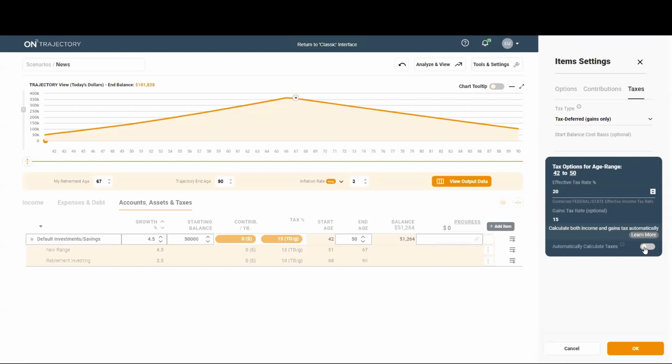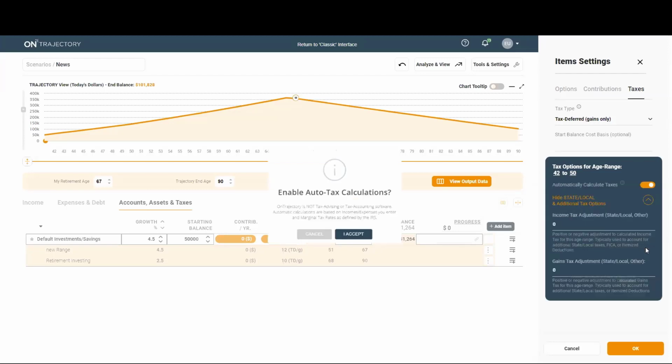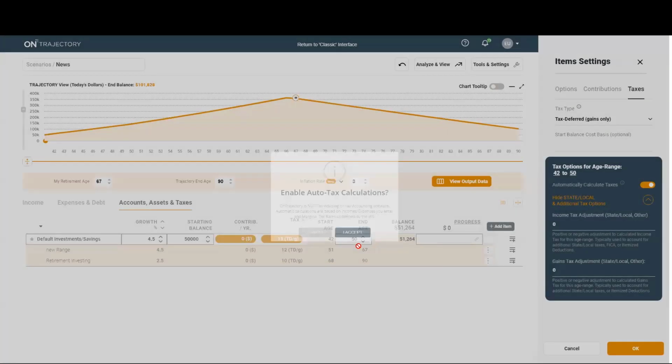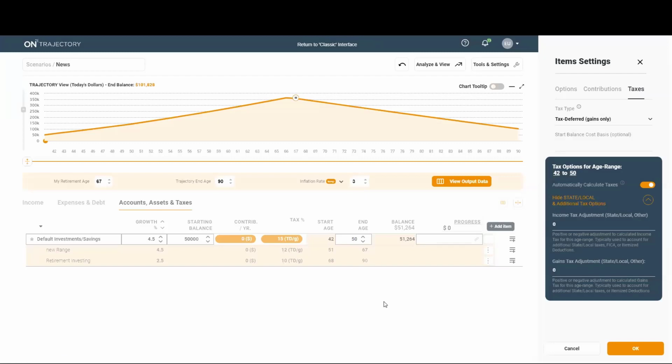So the point is that we will calculate it into the future, but when you do your taxes in TurboTax, you're answering hundreds of questions. We are not asking you hundreds of questions. We're making some very broad assumptions. So we do prompt this when you switch to automatic. We say OnTrajectory is not tax advising software. We're doing our best, but we do give you all the levers that you need to hone in.